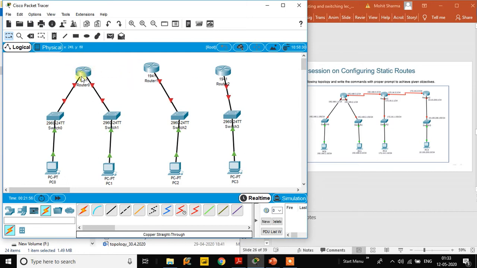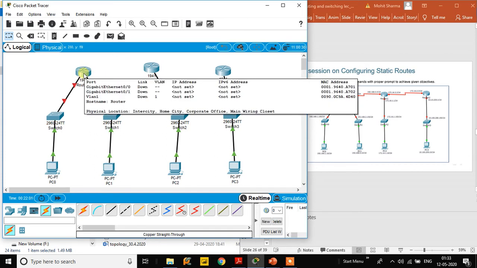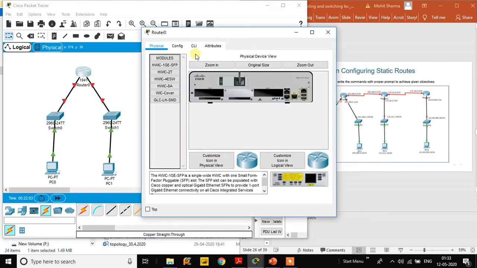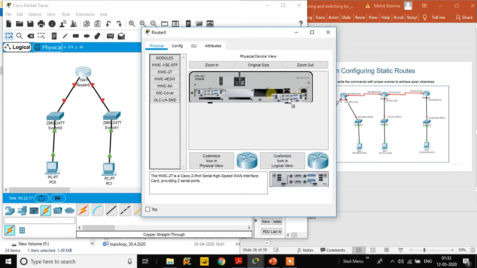Now in between two routers we have to take the serial interfaces. For that we have to go to the router. We'll do that procedure now. Go to the router, click on HWIC2T, and this is a power button. You have to switch off the power, drag this interface into these two empty slots, and then switch on the power again.